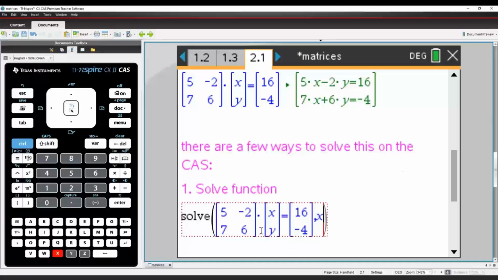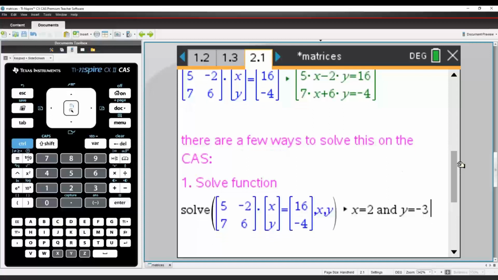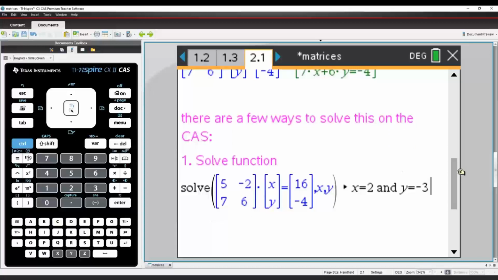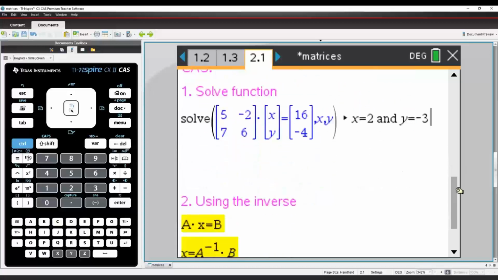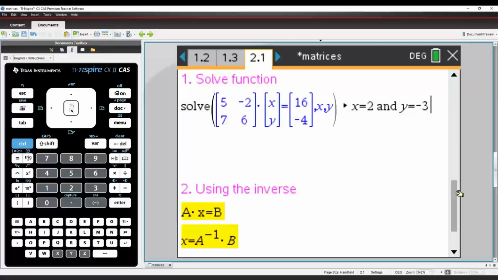So I've got my solve, and I'm going to solve for x and y. So I type in a comma x, comma y, press enter, and it tells me that x equals 2 and y equals -3. And I've solved my simultaneous equation. Another way that you should be familiar with, especially if you're studying the Matrices module, is using the inverse of a matrix.